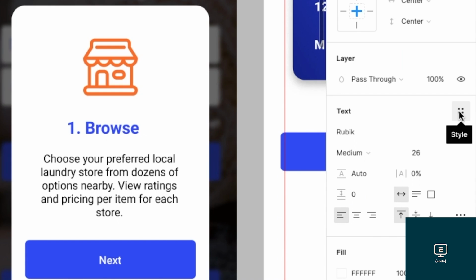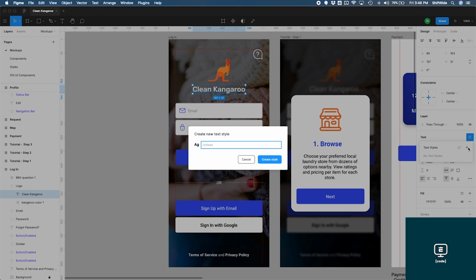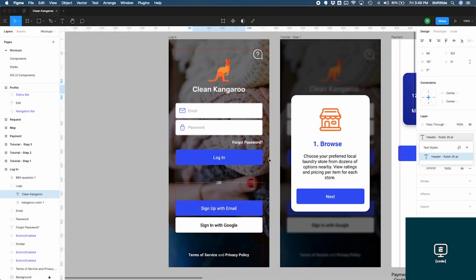So let's go ahead and go to style here. Let's create a new style. I just want to name it header, do a little dash, and then give it the name of the font here. So it's Rubik. Let's do 26 point. That's just a name here. You don't have to put exactly what I'm putting in here. This is just for me to be able to identify my header font and easily see what size and font it is. So create style.